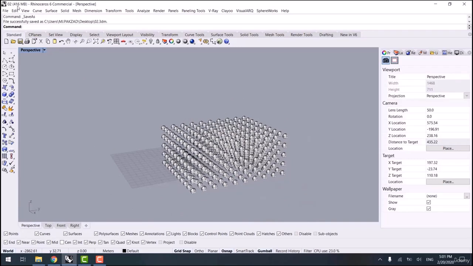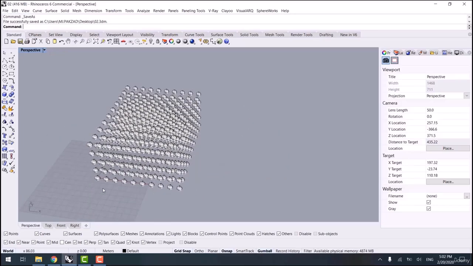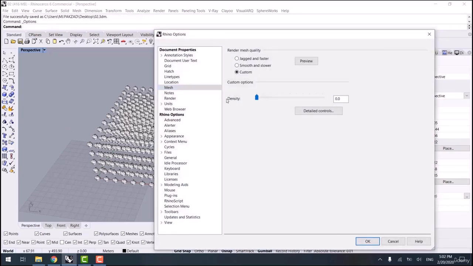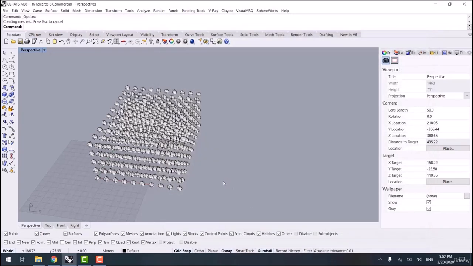Here is the new size, which is 416 megabytes, nearly 10 times or 100 times more than the previous file. And there is no difference between these spheres and the previous ones, but here we are working with a higher resolution. So this was the difference between those, that we usually use jagged and faster, which is fine for general visualization purposes and for moving the processes and projects forward in Rhino.